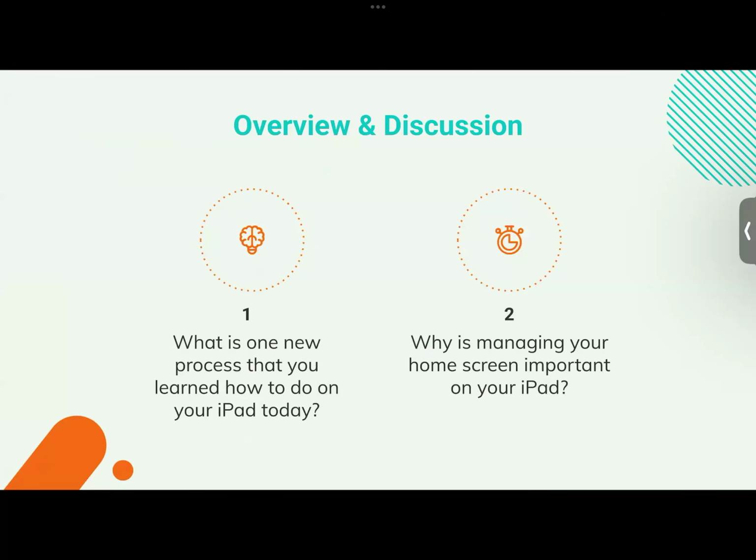I have a question. It doesn't have anything to do with deleting apps. But how do you delete old pictures? I've got a lot of old photos that I want to delete off of my iPad. I know it's a different situation.